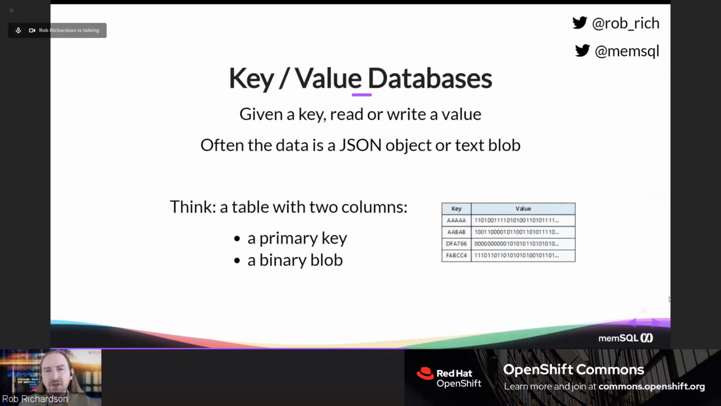Next up, key-value databases. Now, a key-value database is really cool in that given a key, go read a blob of data. Often the data is JSON or a big text blob, although ultimately what's interesting about key-value databases is the value is anything. We could think of this as a SQL table with a primary key and a binary blob value, those two columns. So whatever I choose to write in that binary blob is kind of irrelevant to the key-value database. I just write it based on that key, and when I want it back, I go ask for that key and get that value back.